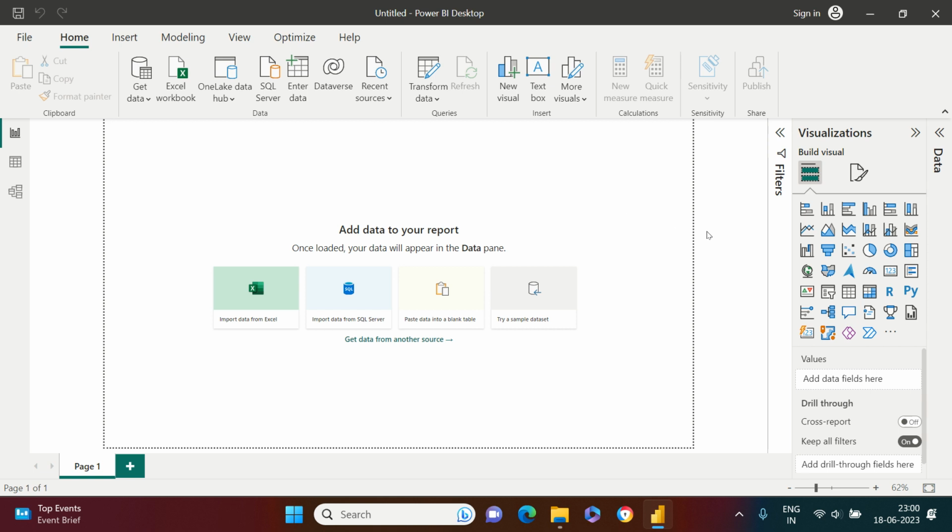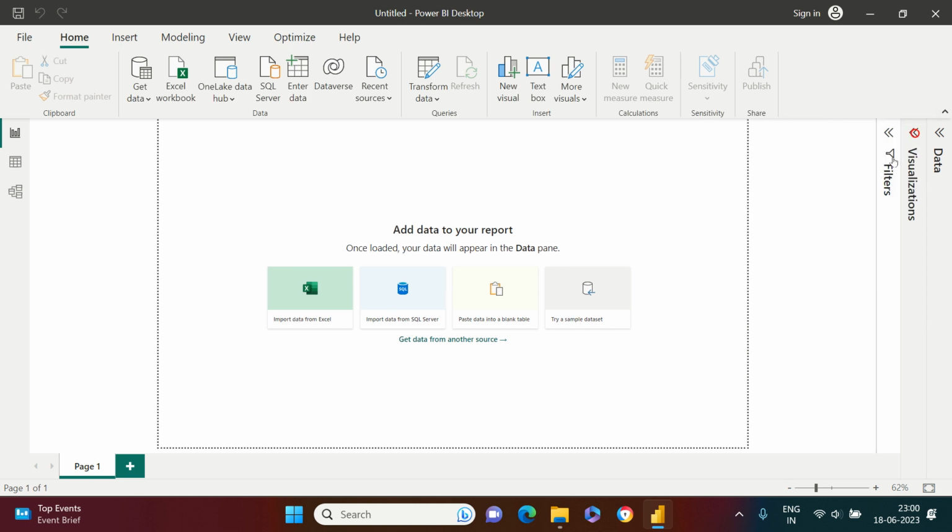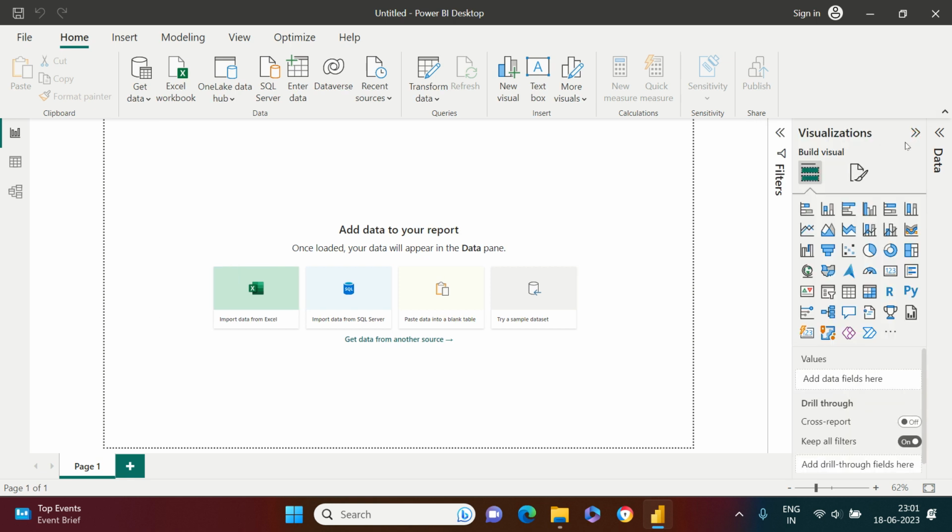You can divide this into four parts. The first part is the ribbon area, second is the views, third is the lower segment where you can see the sheet name or dashboard name, and fourth is the pane area at the right-hand side. Here primarily you can see there are three panes: filter, visualization, and data. The visualization pane is expanded by default. Now let me start with the ribbon area.